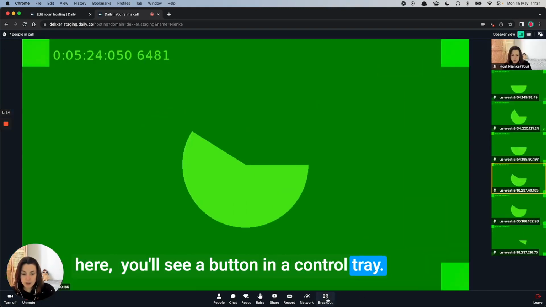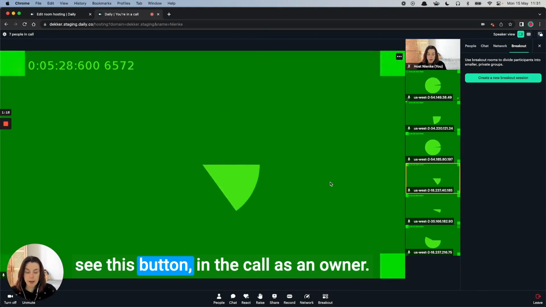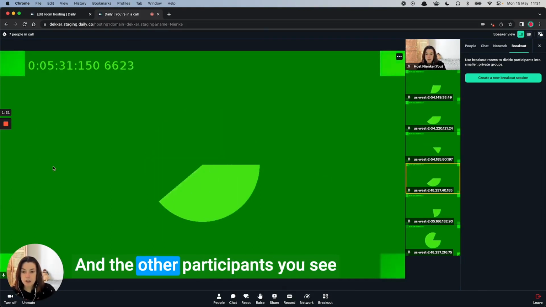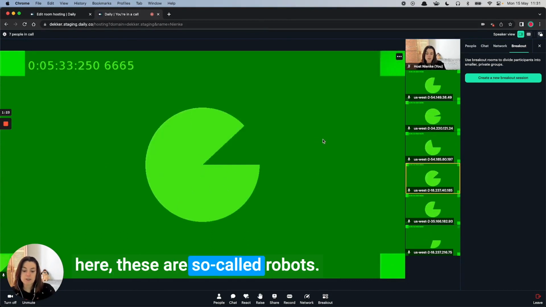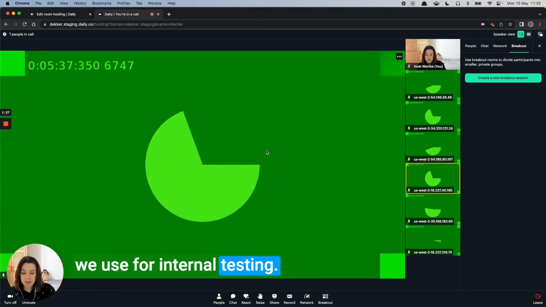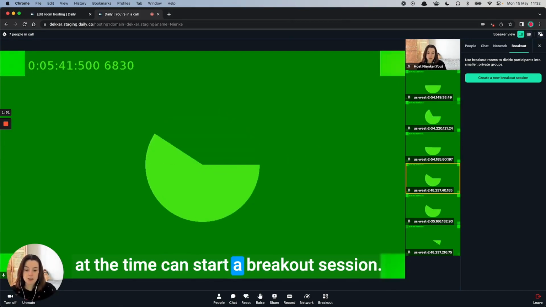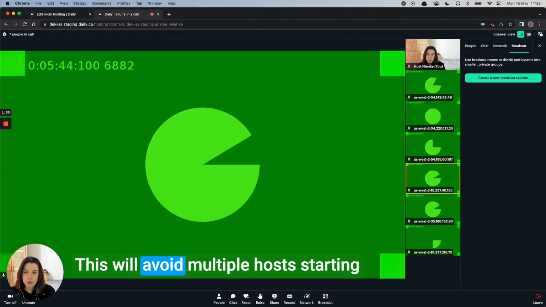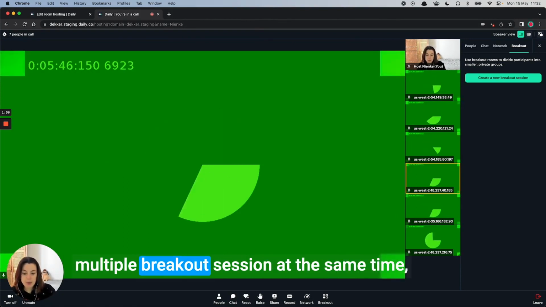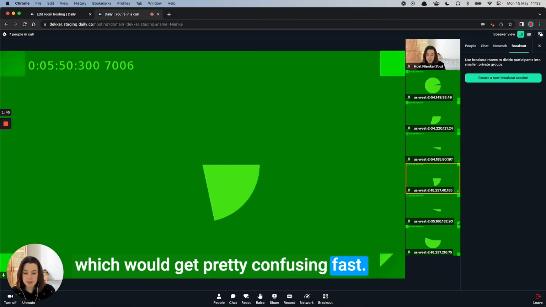So once you have a room and you've joined as an owner, as I have right here, you'll see a button in the control tray. Again, only room owners will be able to see this button. In the call as an owner and the other participants, you see here, these are so-called robots. These are AWS instances we use for internal testing. A good thing to note is that only one host at a time can start a breakout session. This will avoid multiple hosts starting multiple breakout sessions at the same time, which would get pretty confusing fast.